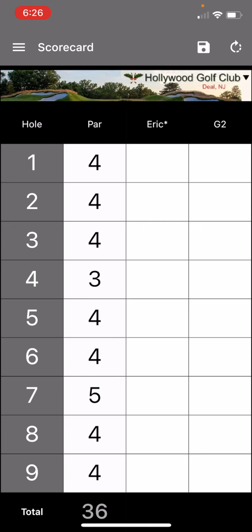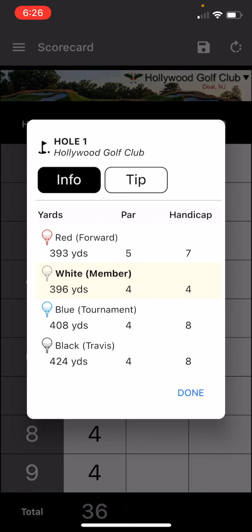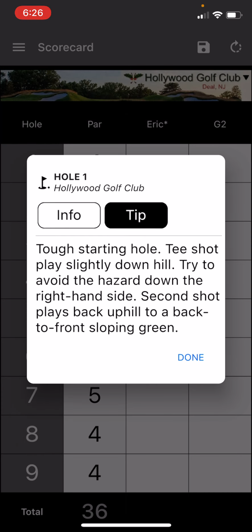So now, once a partner course is loaded, this would be an example of a premium plan member. If I click on that par cell, instead of specifying the par because it's already preloaded, you'll see the yardage for the hole based on my tee position and also the handicap. If you have any tips, tips are available. This would be on a premium plan. If you have hole tips, I can put them here.